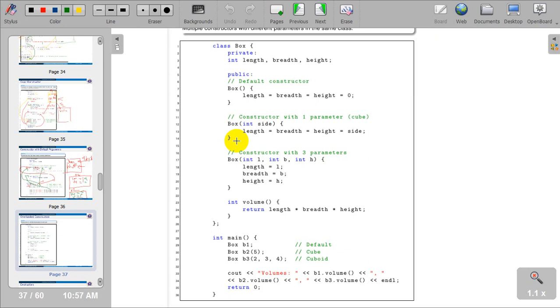So let us take the example. Here a class Box is defined with the data members length, breadth and height. The default constructor is declared with the parameters length is equal to breadth is equal to height is equal to 0. Second, it has been declared with the parameter integer side.